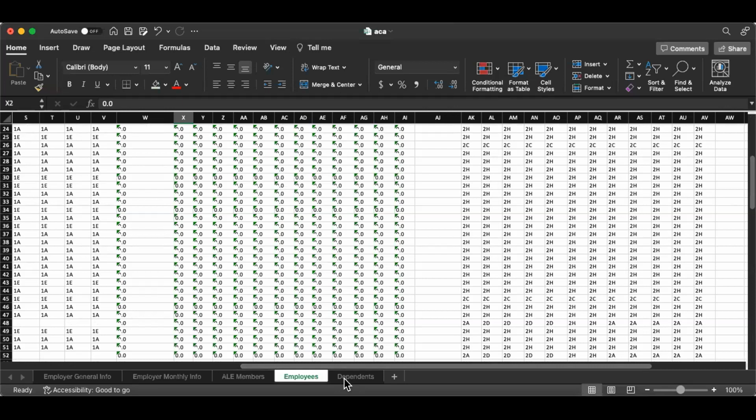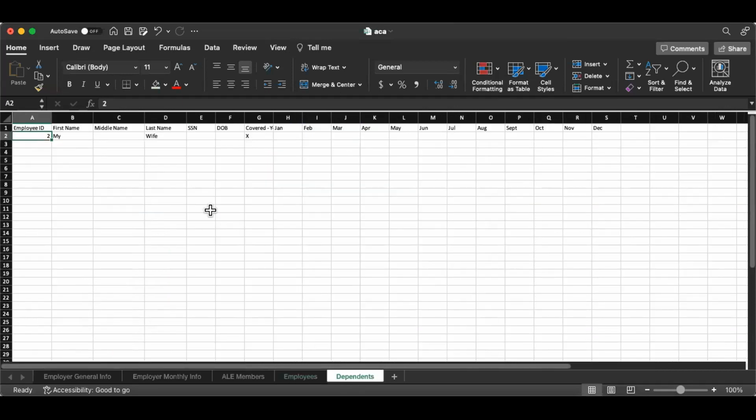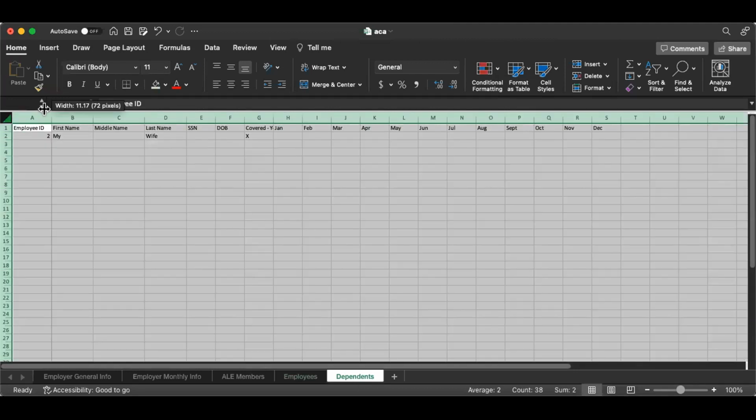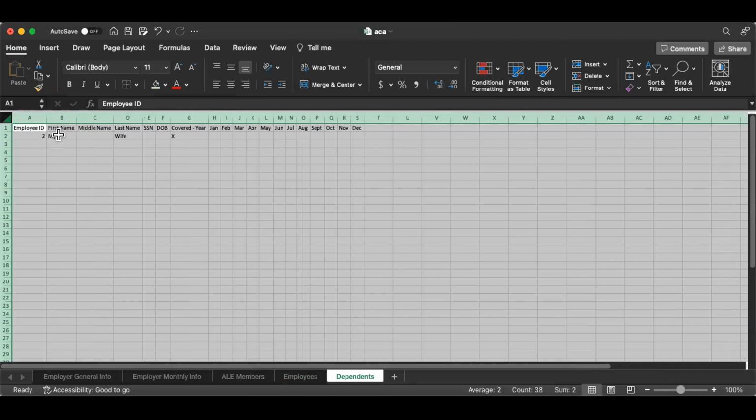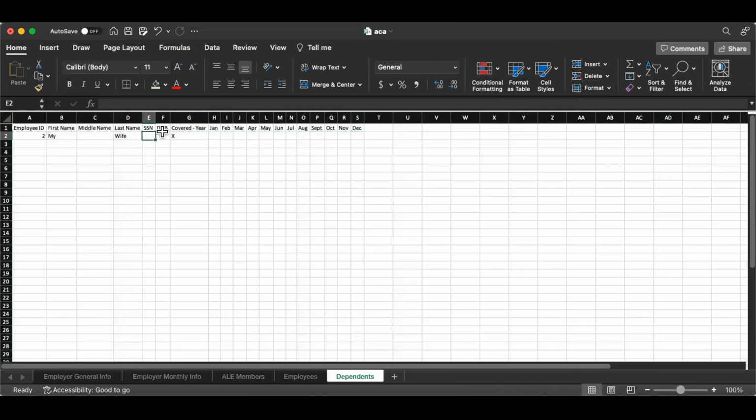All right, if you are self-insured and you need to show your dependent information, here's where it's going to export out that dependent information. So you saw that person with my wife as the spouse's name, and here's the example of that here. That person was covered all year long. There's the social, if I had one, the date of birth, if I had it, would be in here. And it would have all the different dependents that you have in your system there.